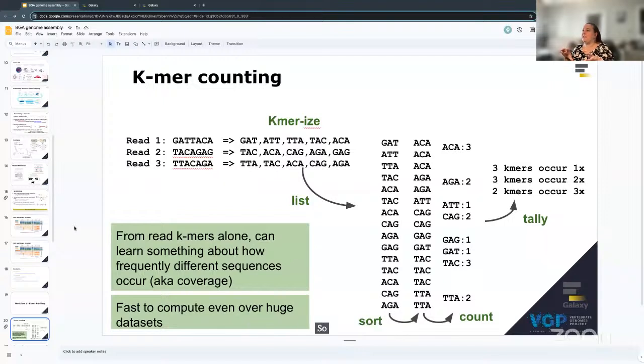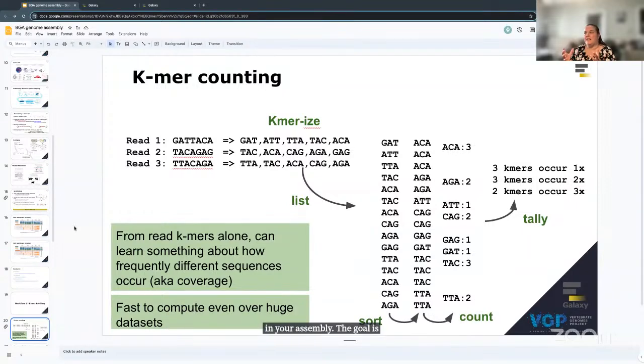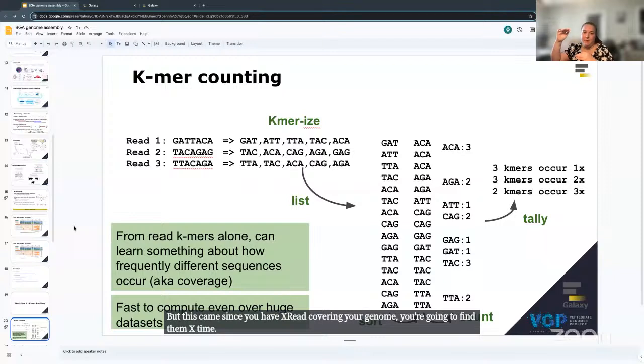So there's an important distinction to make here. When you select your k-mer size in your assembly, the goal is to select a length that is long enough that you're going to only find them once in your genome. Because the goal is to have this graph, and if you find your k-mer several times in two distinct places, the graph is not going to know how to attach these k-mers together. But these k-mers, since you have X reads covering your genome, you're going to find them X times compared to the genome.